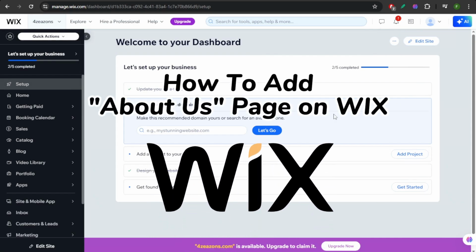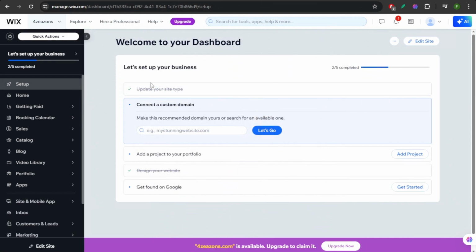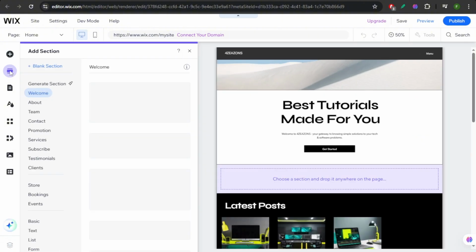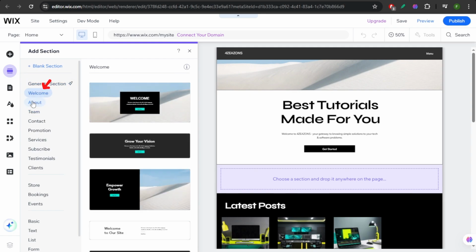So all you have to do is to go to the WIX website, and once you're here in the dashboard, click on Edit Site. Wait for it to load, and in the WIX website editor, just click on Add Section, and then from here, click on About.